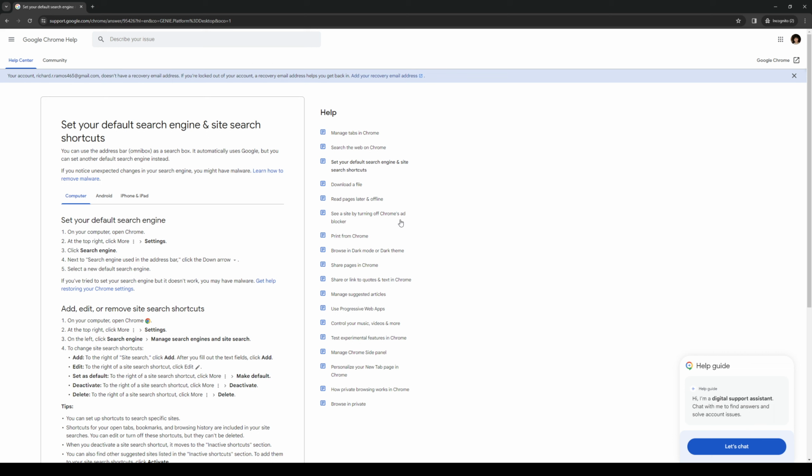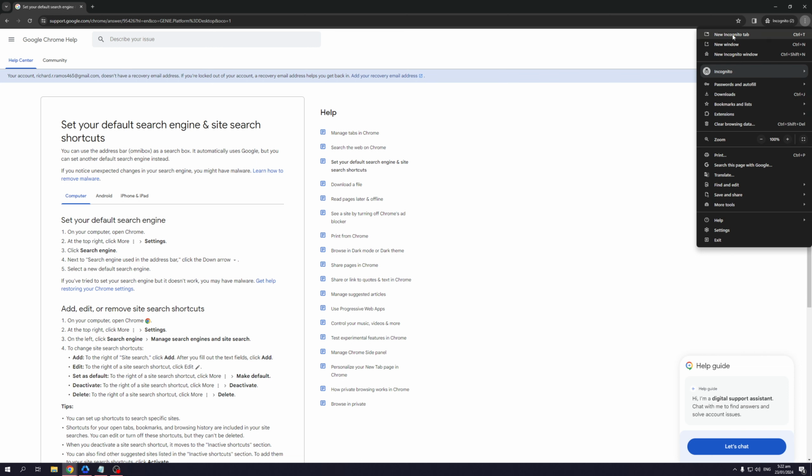And to do so, let me show you what I mean. So what you guys would need to do here is once you have Chrome open, you want to click on the three dots or the ellipses on the top right corner of your screen, right? Like so. And from here, you want to click on settings.